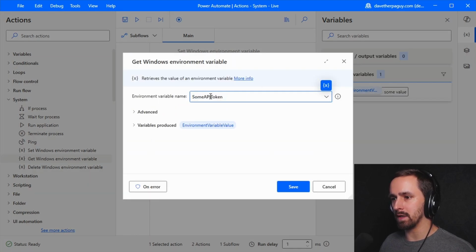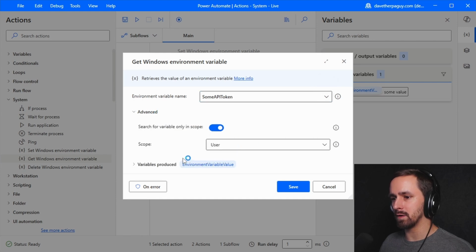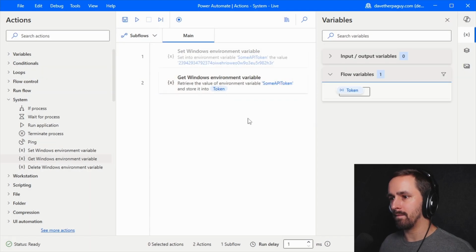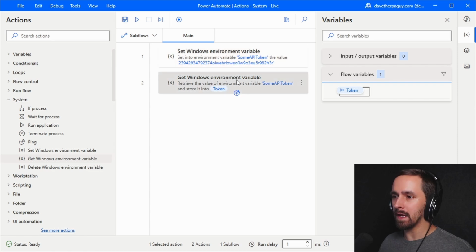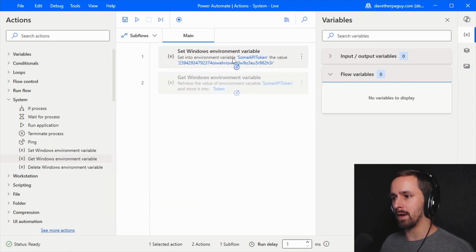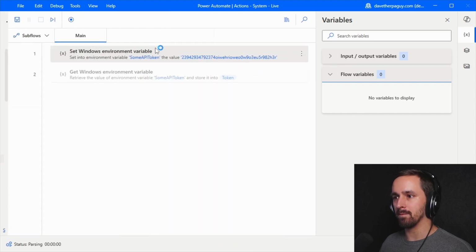And let's paste this in here. We'll retrieve it. It's a user token. And then we could put the value that it outputs to, say, token. Let's enable this. Now, I would think you would have these in different places. So you'd have set Windows environment variable, some API token, in wherever it is that authenticates with your API. And then it gets the token back and sets the token into your environment variable here.